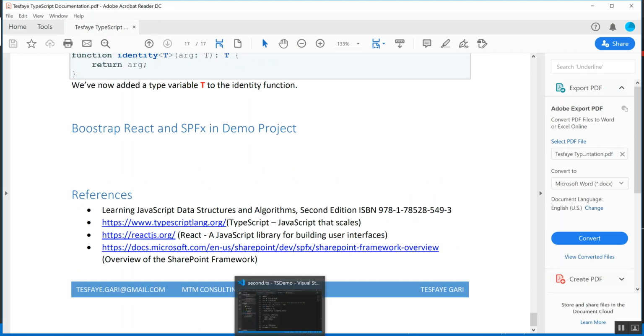For demo purposes, I can use React. If you are using React, there is some documentation that you need to follow. There is a React CLI that you can use to scaffold the whole React project.